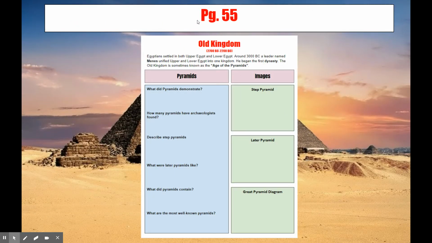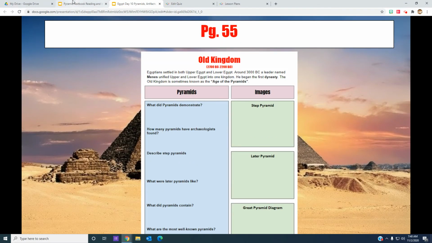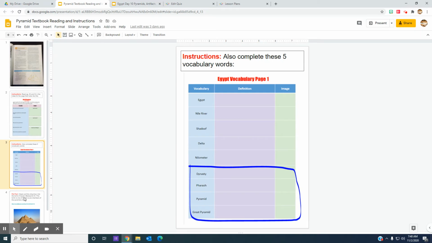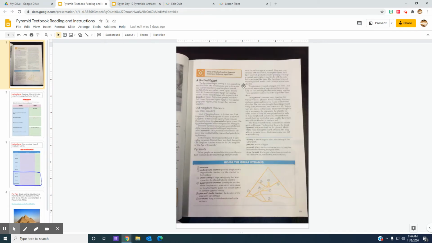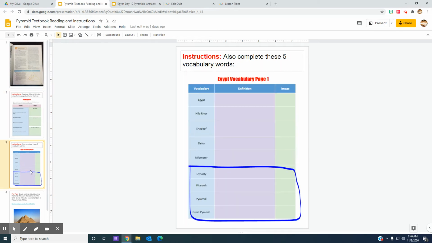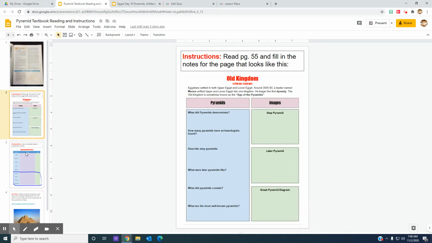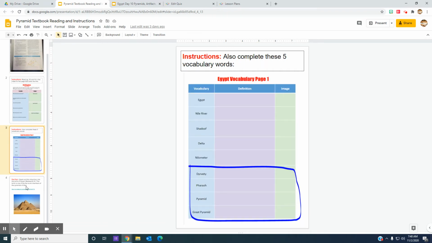On Friday, I had you read a page from the textbook, page 55, and fill in some notes about pyramids. That's because the Old Kingdom is sometimes known as the Age of the Pyramids. All the pyramids were built, or most of them, during the Old Kingdom of Egypt. So if you're not sure what we were doing on Friday, I uploaded this assignment on Friday to show you. This is the textbook page that we read, and then I wanted you to fill in these notes and these vocabulary words. If you were not able to do this on Friday, you need to go back and do this before you watch the rest of the presentation.